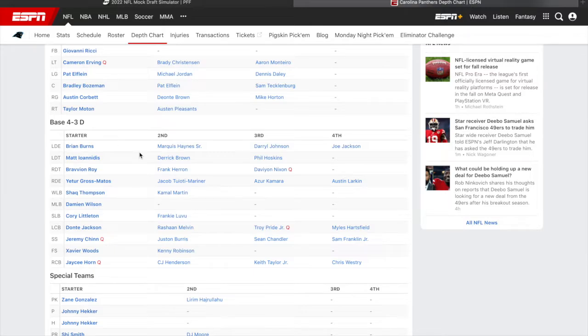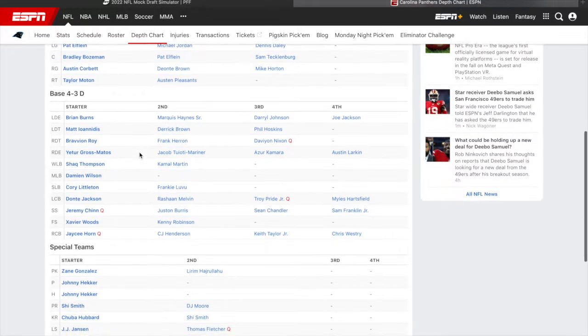Moving on to the defensive side of the ball, the D-line is not bad. It's probably the strength of the defense right along with the secondary here. Brian Burns is a really nice pass rusher. The D-line with Matt Ioannidis is a nice addition. Yetur Gross-Matos is another really solid young defensive end that's developing.